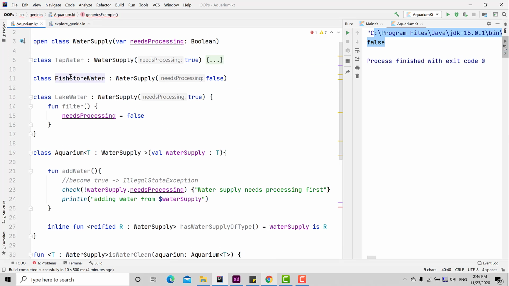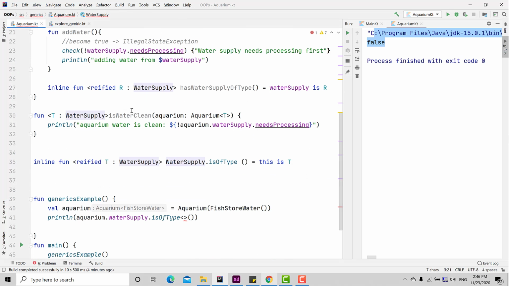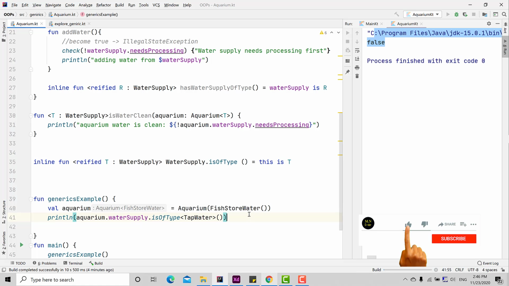Where is fish store water? This fish store water extends water supply. Now it means this fish store water needs the processing water supply function ability. You have to keep in mind this hierarchy. Now I want to change isOfType to something like tap water. I mean, we stored fish store water in the aquarium. Now I want to check, is aquarium dot water supply of type tap water? Now let's run the program to see if it's tap water or not.